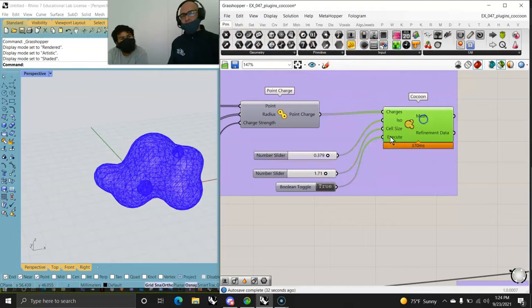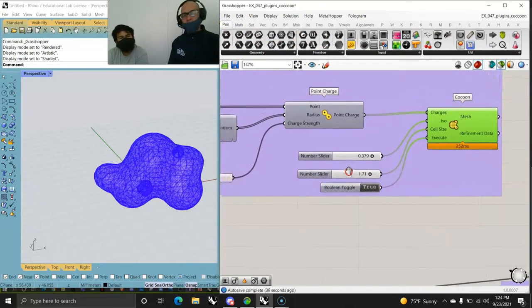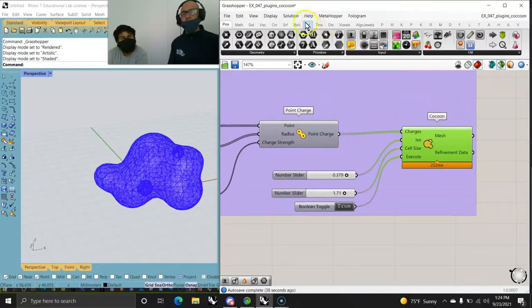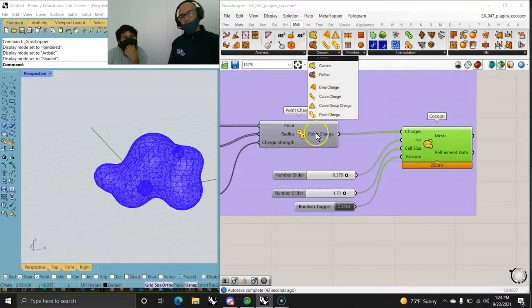And of course you can set it to true and false. If I set it to false, nothing's going to appear. If I set it to true, it's going to run. So it's a pretty simple tool. I showed you how the Cocoon node works. Component Cocoon works with a point charge. And that's it. It's up and running. It takes 253 milliseconds to run that script.